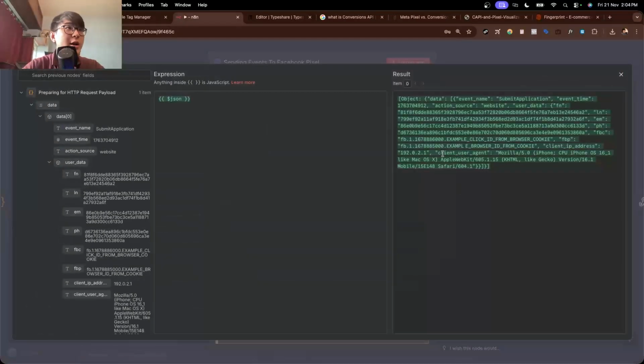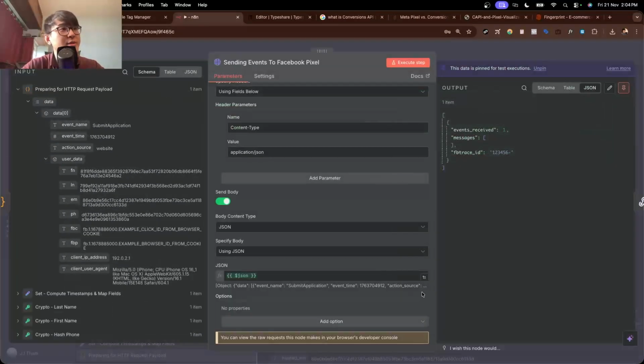You need to send an object over, and this is how it looks like. And of course, this is a sample payload with dummy data. You will get a message something like this where it says events received 1. Usually if there's an error, it will tell you, but if there's no error, this will be empty, and it will also tell you an FB trace_ID.